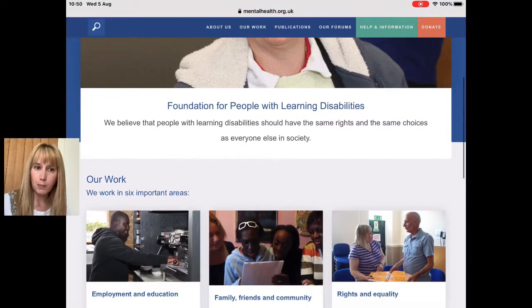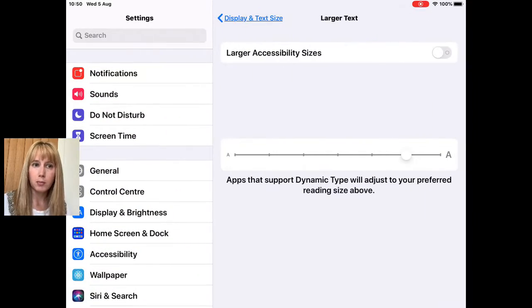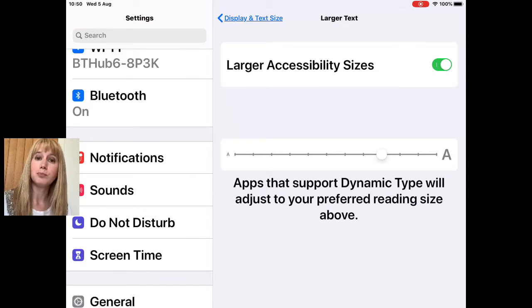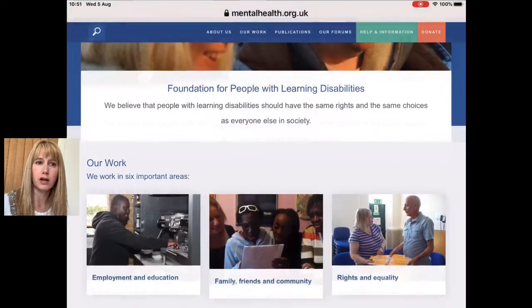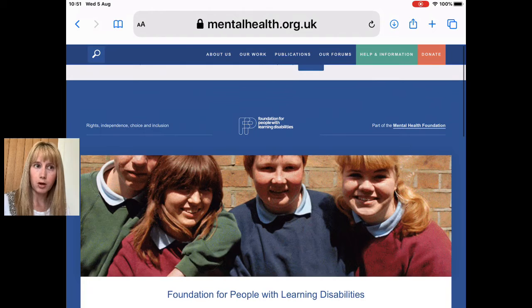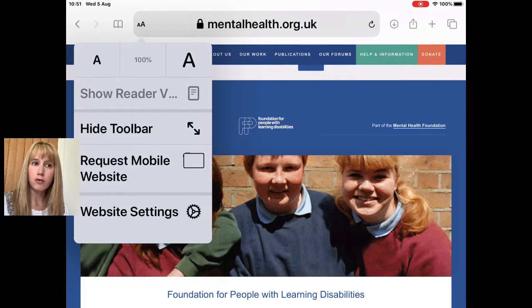Now when we go into a web page, we might need to do a different setting to make the text size slightly bigger, because the large accessibility size only really works on our menus, and it doesn't necessarily go into Safari. So to help that with Safari, all we need to look for is where we have at the very top, the address bar, you've got two capital letter A's next to each other. If we click on that, you've got a small A and a big A.